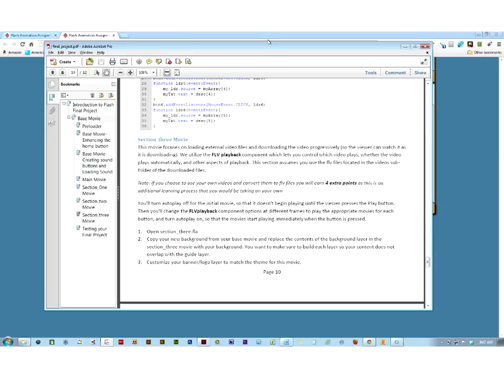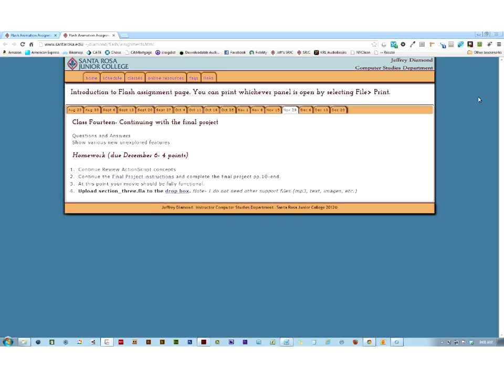So at this point, what I'm going to do is follow the steps in the instructions to construct the Section 3 video. So I'm going to move my instructions aside, and I'm going to just pull up the necessary files in order to accomplish this.